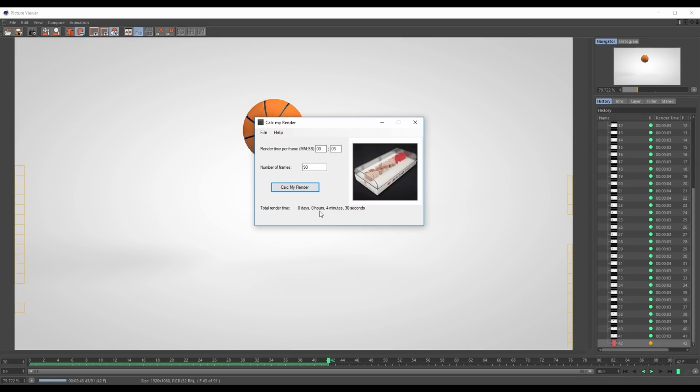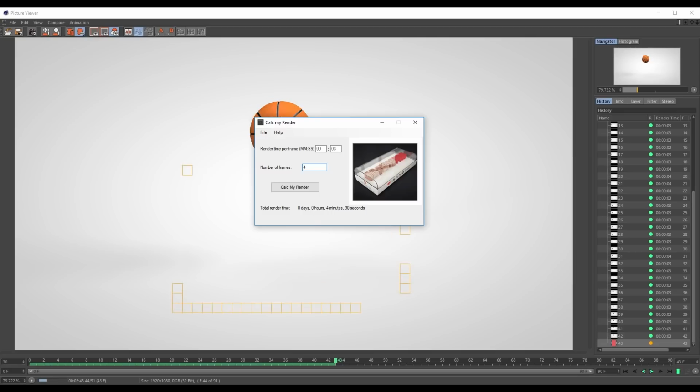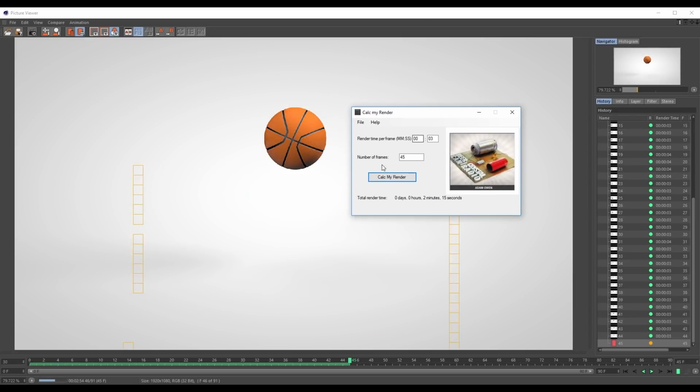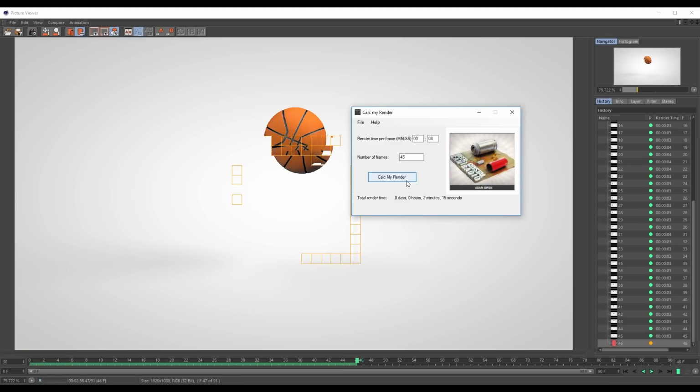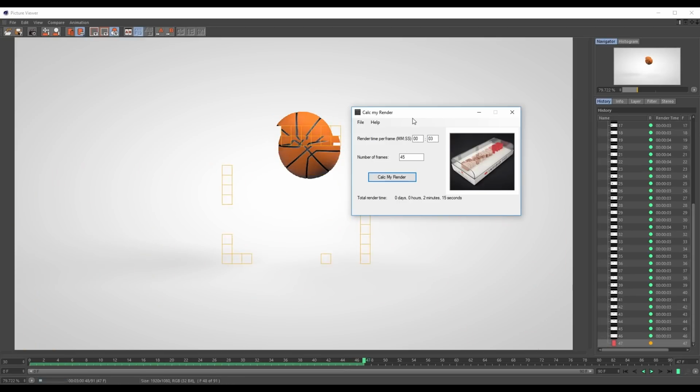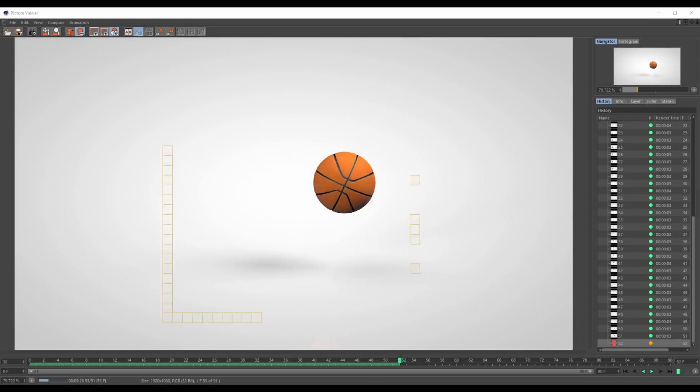Now if we take 42 off this and we just say that there's say another, I don't know, 45 frames to go, it lets me know that there's just 2 minutes to go till it's finished. So it's just a handy little tool if you want to get an idea of how much longer it should approximately take to finish your render, and it's completely free. So yeah, I just thought I'd mention that while this is going. Let's go back to the speediness.